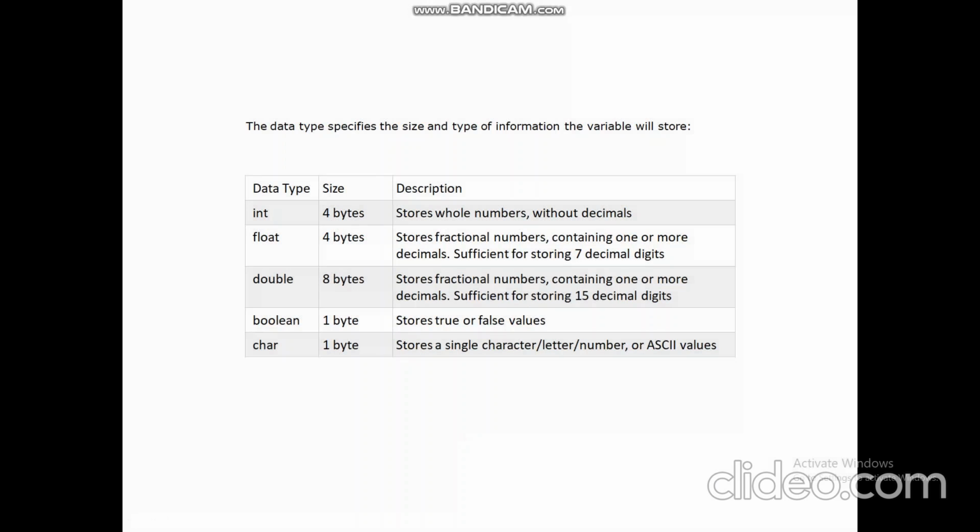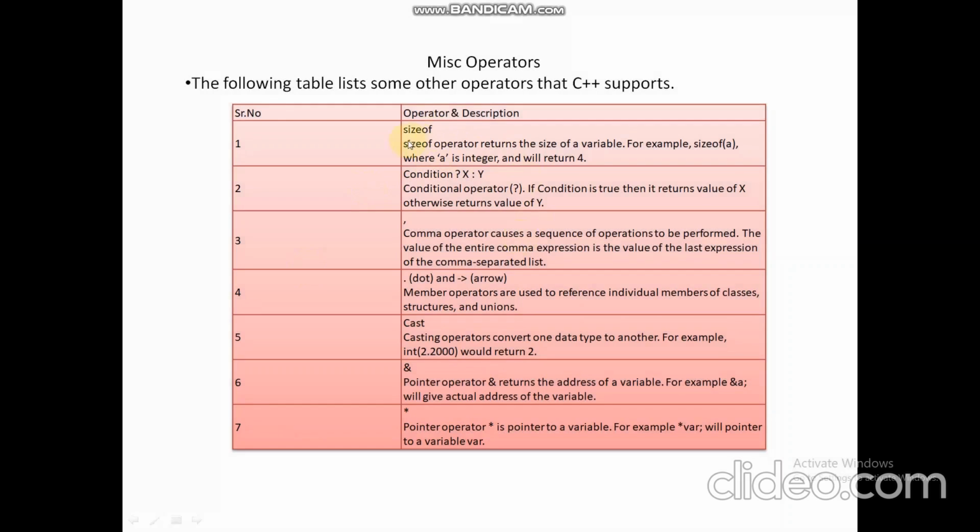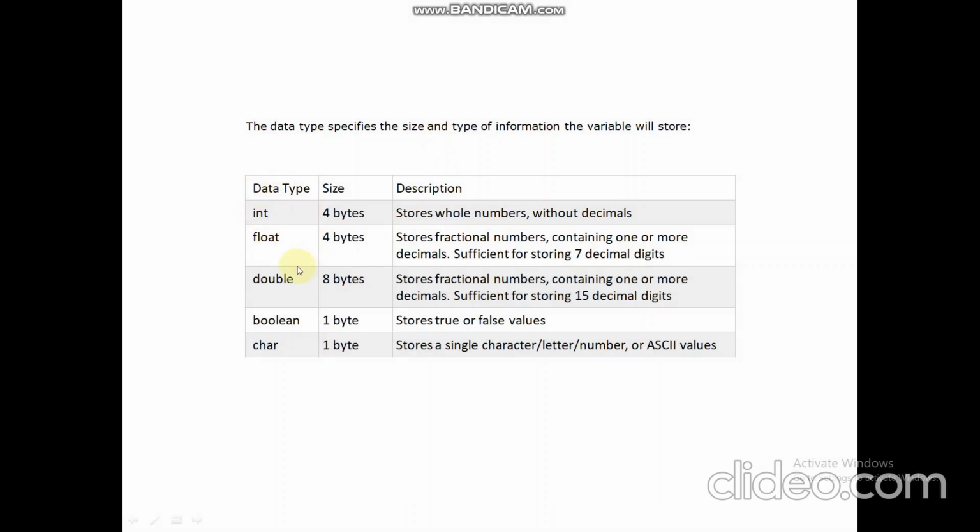Since the sizeof operator has come up, I have given the basic data type sizes, which I did not show while explaining variables and their types. I have given the table here. Int is 4 bytes, float is also 4 bytes, double is 8 bytes, boolean is 1 byte, and char is also 1 byte.